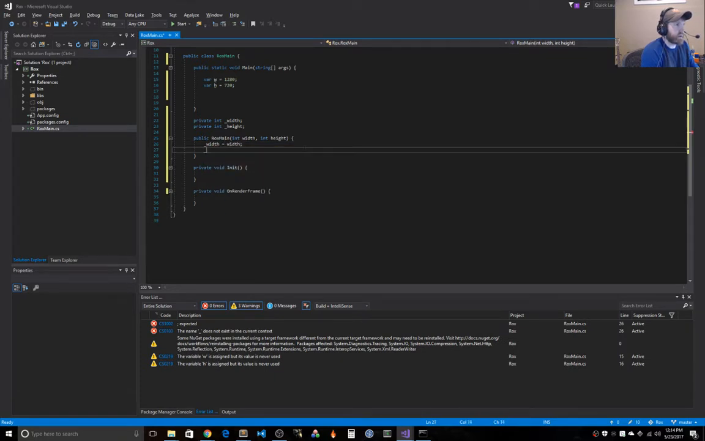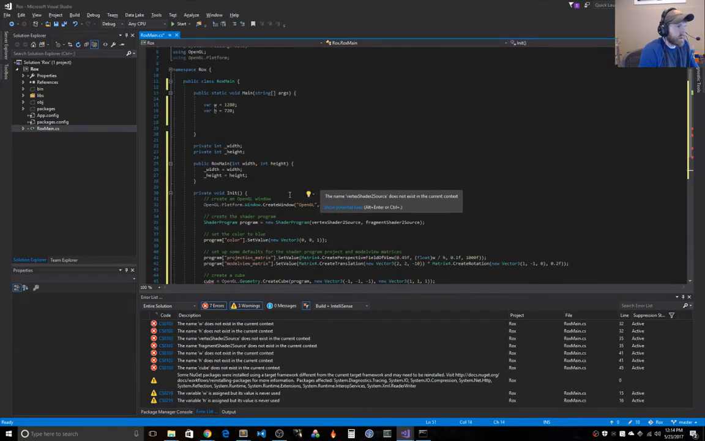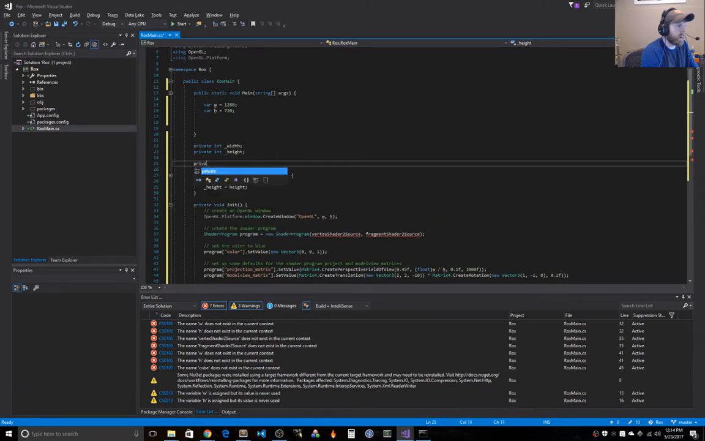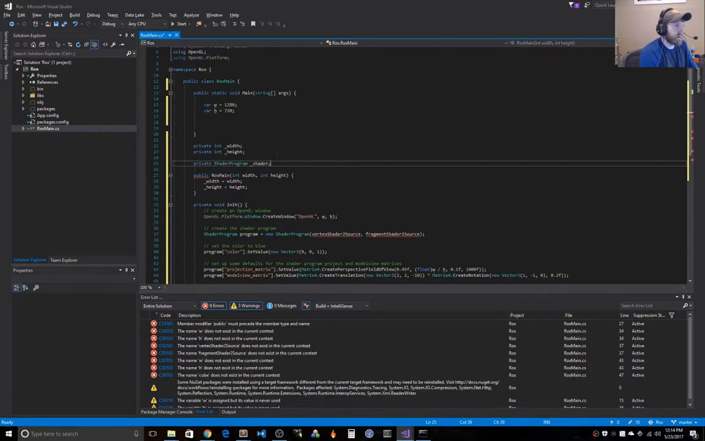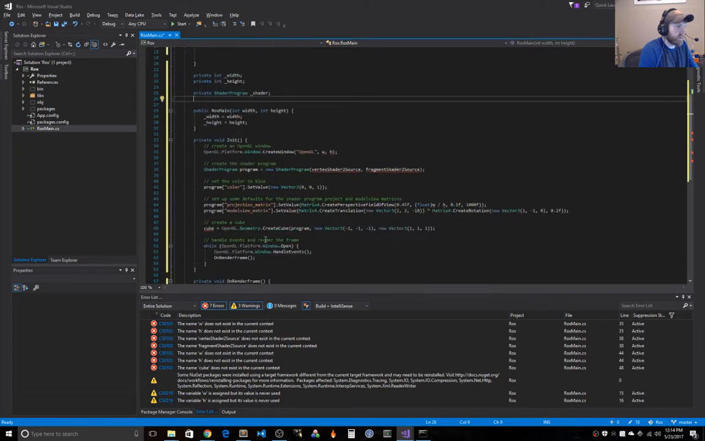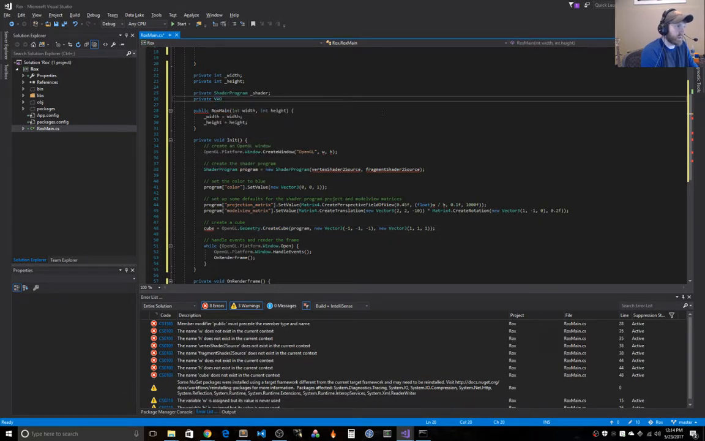So we're just going to do something kind of silly right here, and we're going to allow this static main to do the work for us. We're going to make our shader program and whatever else. We'll make a cube. What does create cube return? Oh, it returns a VAO, which is a vertex array object.